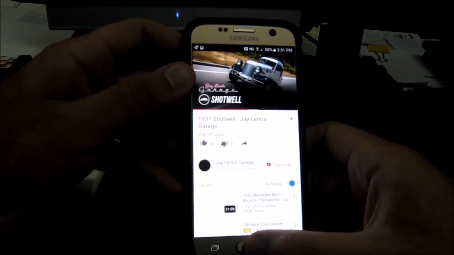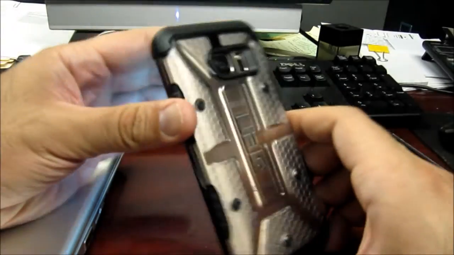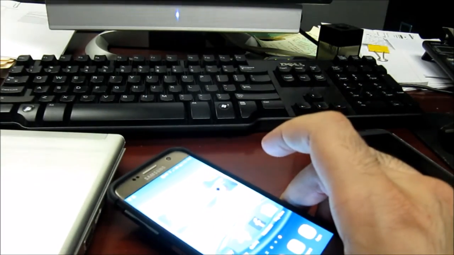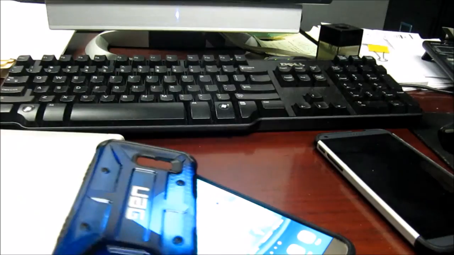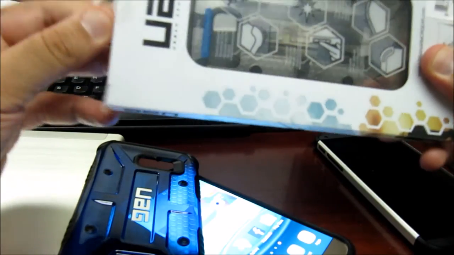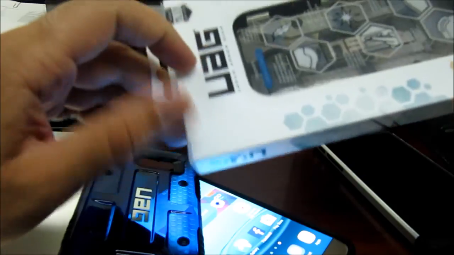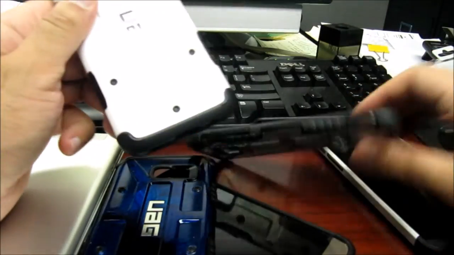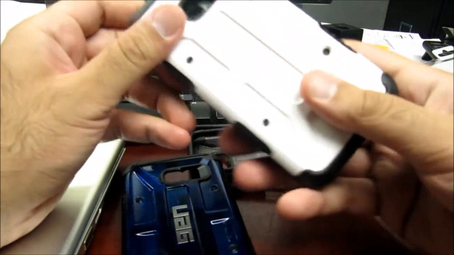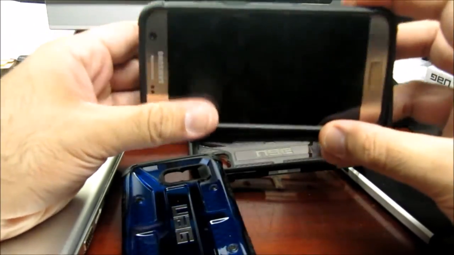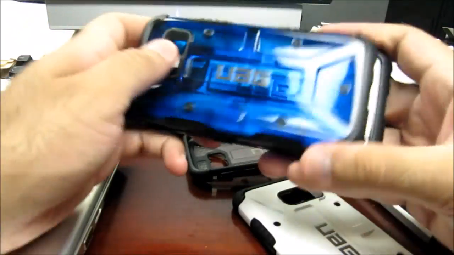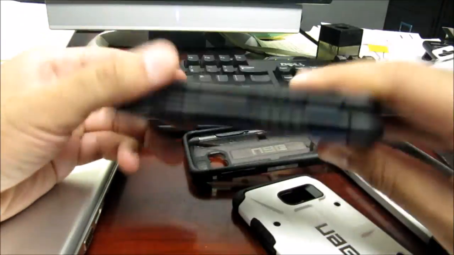So as far as the cases go, I have Urban Armor Gear. I bought this for about $27. I think it looks fabulous. I did buy others too. I bought the cobalt version, and I did buy, I believe this is the ash version, and they're drop tested. So that's the white, and it fits like a glove. So just to give you an idea what they look like, so white, and you have the cobalt.